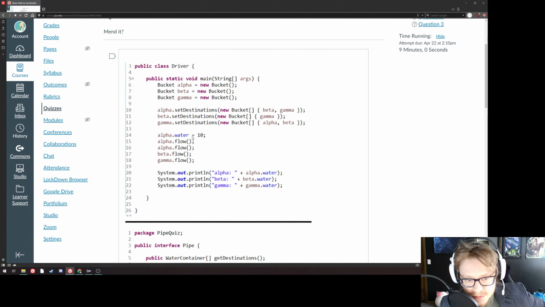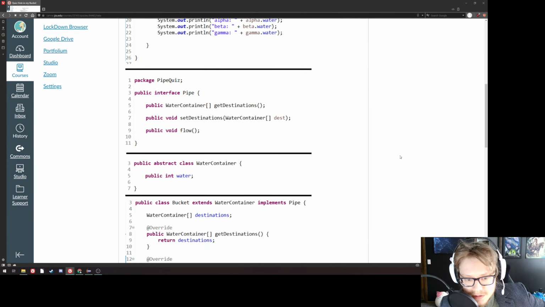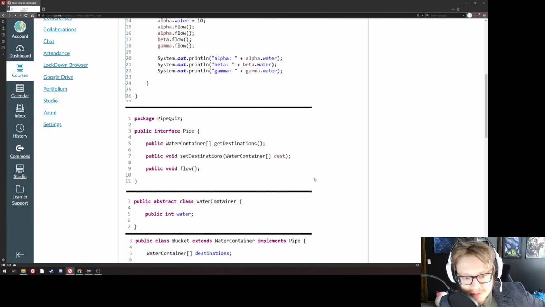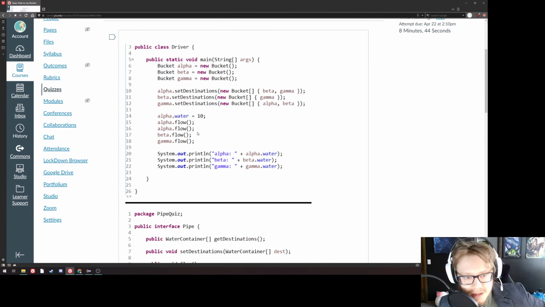Then I set alpha's water to 10. Well, let's see, what is water? Where does that come from? That comes from water container, and it's just an integer, and it doesn't look like there's anything else in water container, so that's pretty straightforward. A water container is something that has water. And then I did alpha.flow twice, then beta.flow, and then gamma.flow. So now I need to figure out what flow does and figure out how much water is left in each bucket. So we started with 10 waters, and then alpha flows twice, beta flows once, gamma flows once.